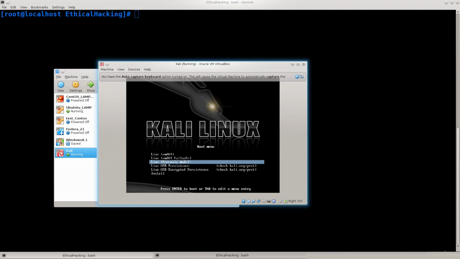You see the first version, the live one, it means when you take it out, when you shut it down, it will forget any and all changes made to it. But when you have live USB with persistence, you can have those changes remembered. You can write them down. So next time you boot it, they will load.